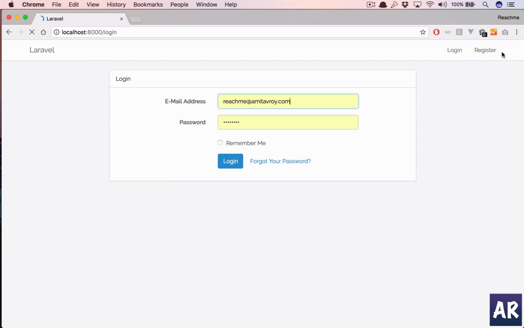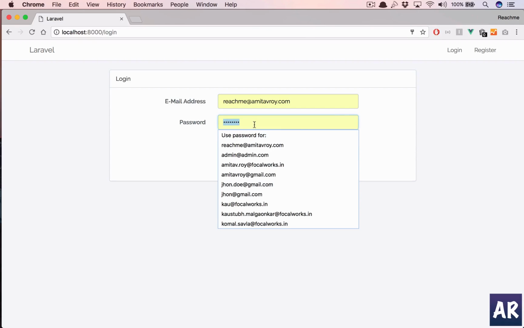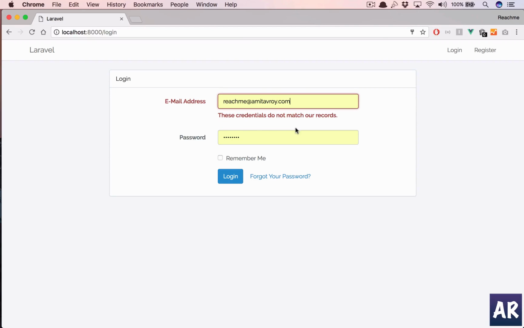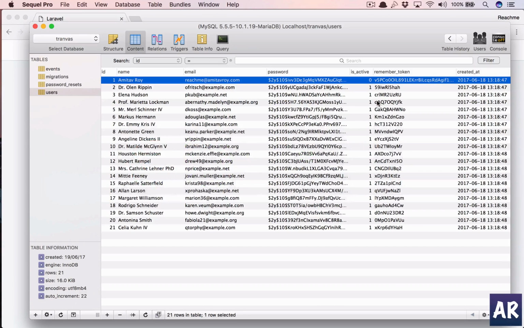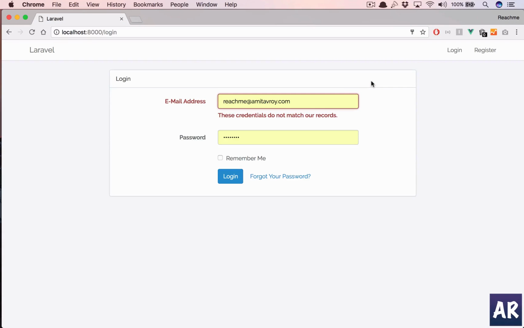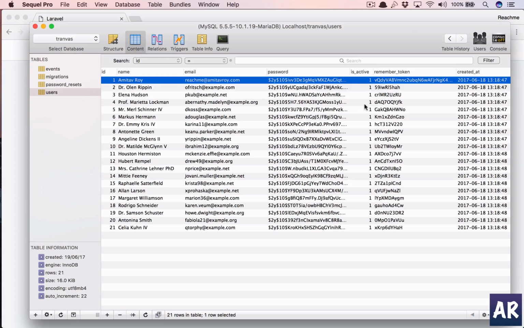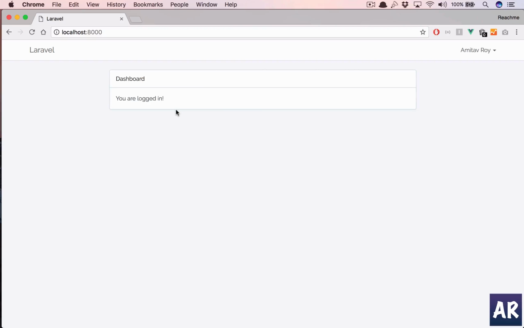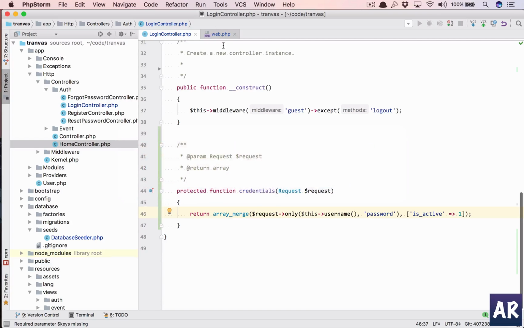Now let's see what happens. So I try to log in again, and it says the credentials do not match our records, which is fine because my user is not active, and I intentionally don't want to tell the user that he's not active. I don't want to give away the fact that he has an account, or that the credentials are correct, but that he is inactive. That's the reason he is not able to log in. So that's a security thing which I want to tackle. Anyway, now that we have made it one, I should be able to log in. So that's as far as the login controller is concerned.